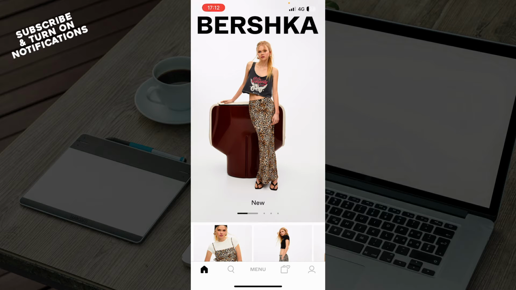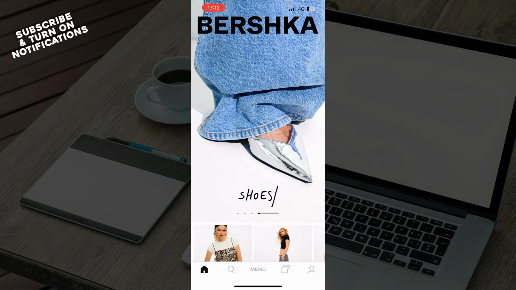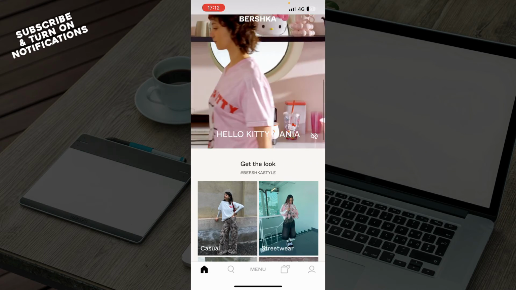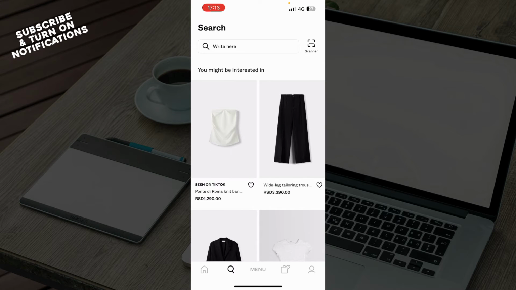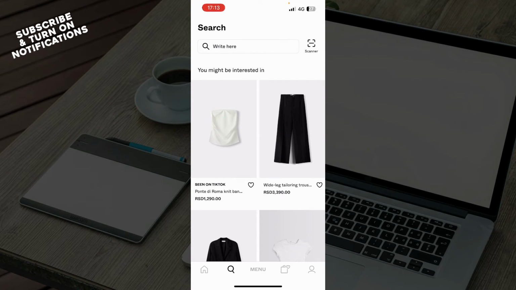So as you can see, here we have the Bershka application where we have the home screen first, where you can see some collections. So you can see some new collections. As you can see, we have some promotions, stuff about shoes, dresses. So basically whatever you want is here. Then we have the search bar where you can go and type anything that you want to choose from. So you can go and type any shoes, trousers, whatever you want to buy and find it. You can find it here.